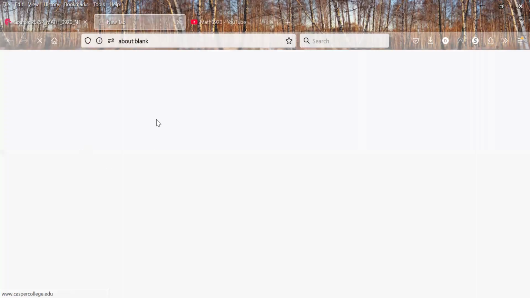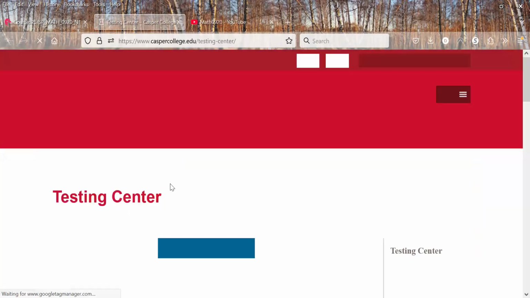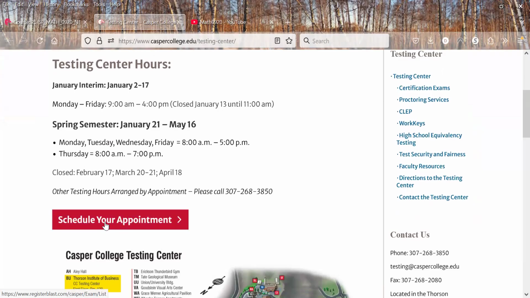Testing center, that's where you go and you're going to be able to click in there to register a test. So you click on schedule your appointment, you look for this class, and then you can schedule an appointment, and it's in the business building, room 120.